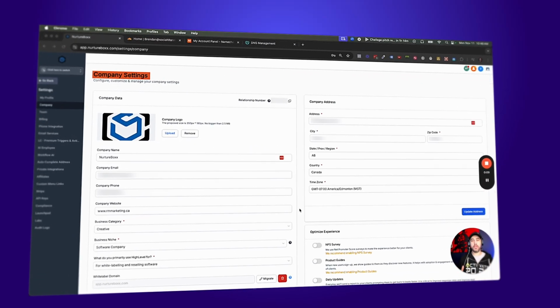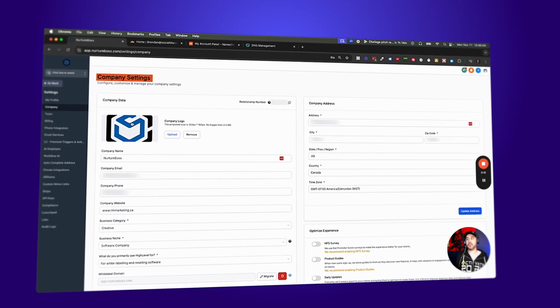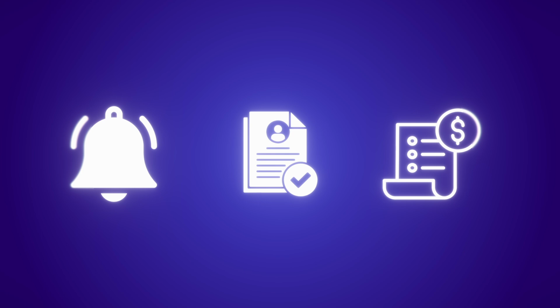In this video, we're going to be covering the company settings, which is how you can set up your white label agency in the HighLevel ecosystem, turn on specific notifications, turn on specific custom actions and rebilling actions for your clients.